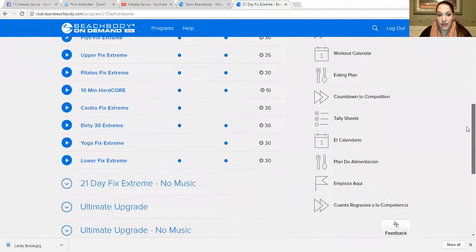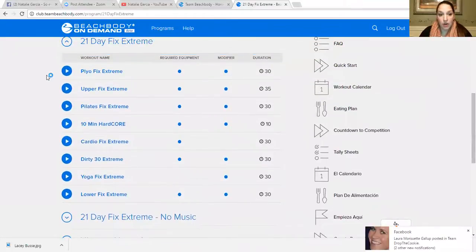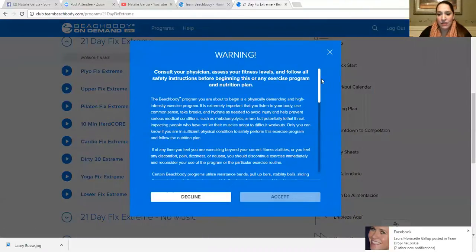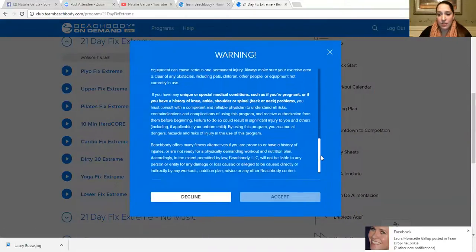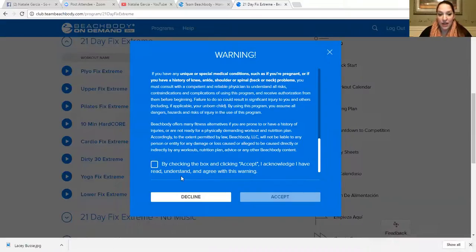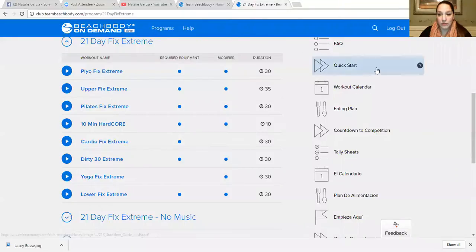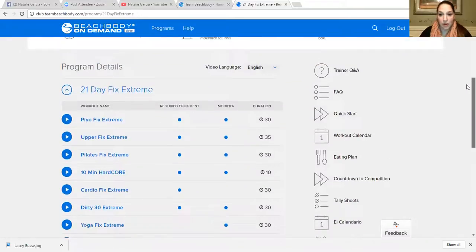So that is where you find everything that will come with the package. Next thing is the workout itself. All you have to do is literally click on play. You want to accept that you understand, if you injure yourself during this workout and so on, you understand and agree with its precautions. So you click on that and press accept, and it'll actually go into the workout. So it's very simple to follow.